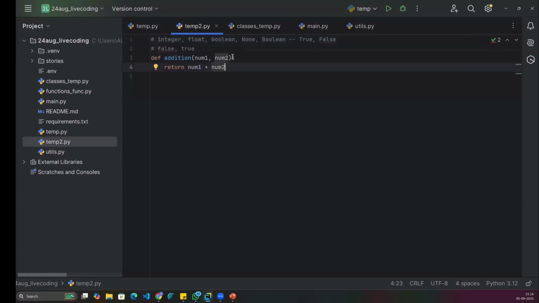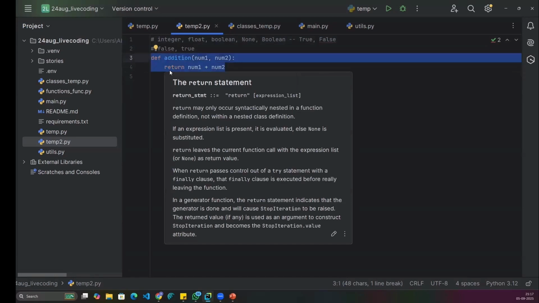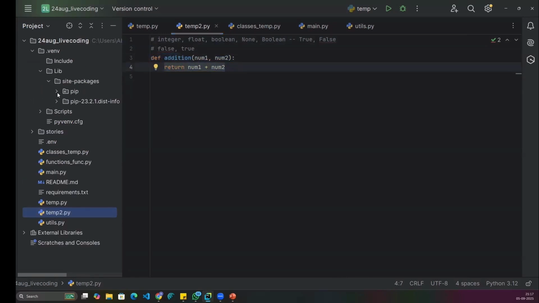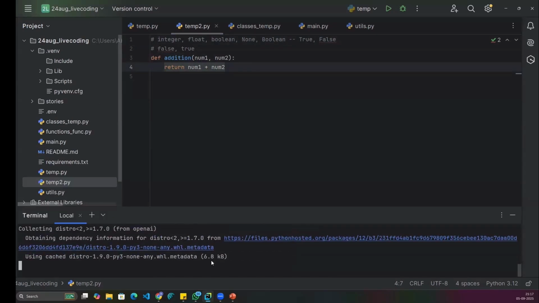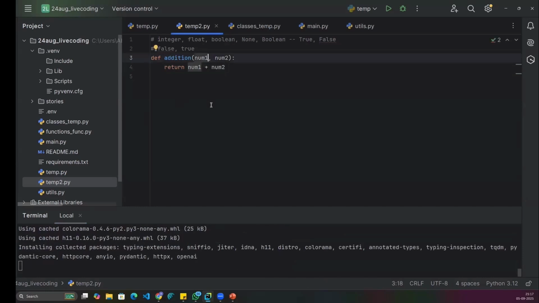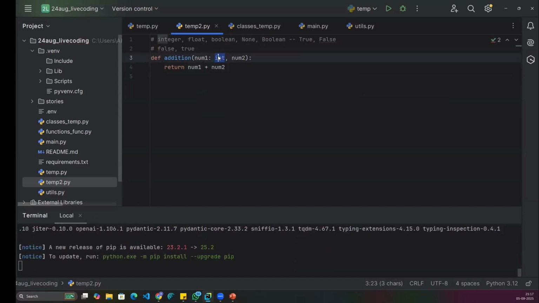Now, a little advanced stuff. In production code, if you write like this, your manager will reject your code. Why? I'll open some libraries. You see any library, I'll install OpenAI and show you that absolutely everywhere you have to write types. What is the type of num1, right? Just like in JavaScript you cannot write types, but in TypeScript you can, similarly in Python you write colon int. Int means integer. It is a class.